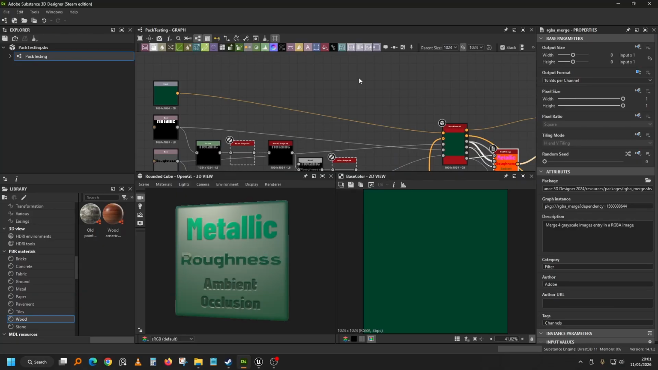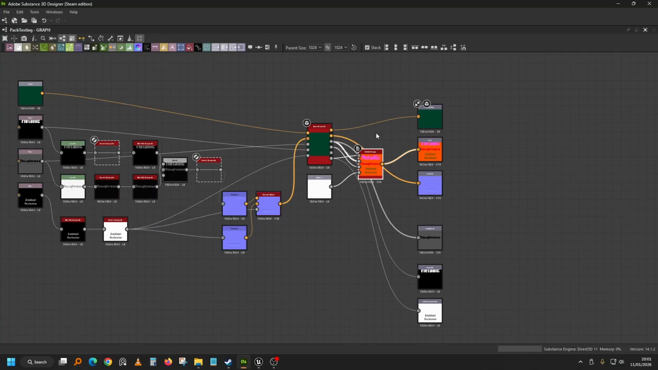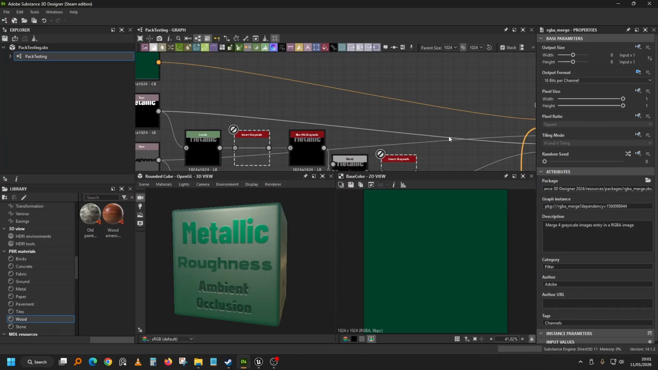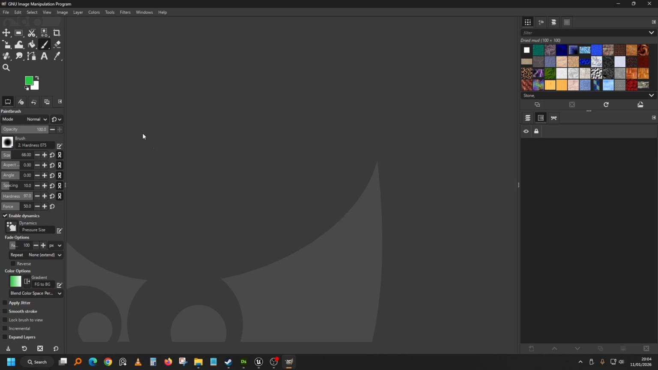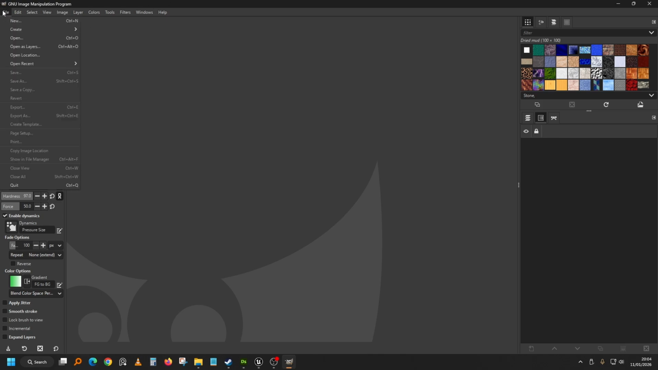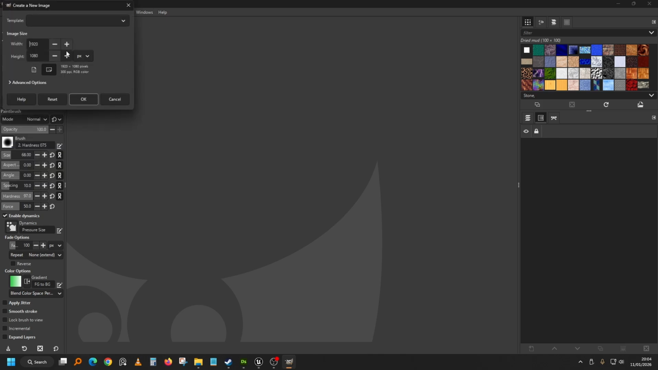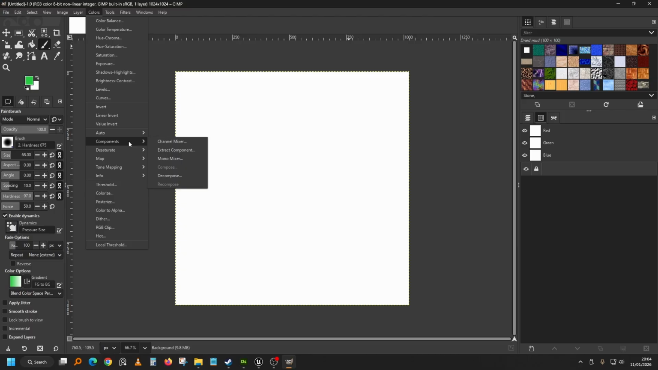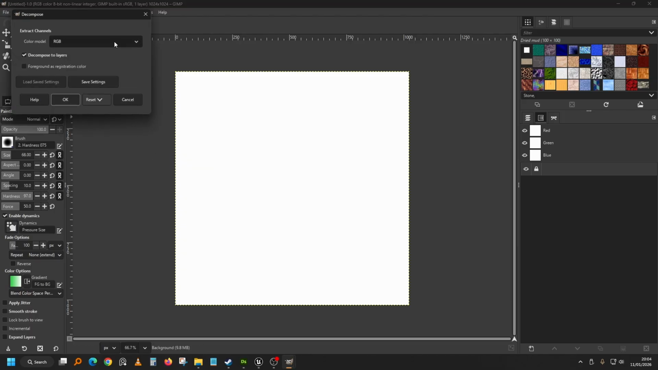And channel packing, by the way, helps a lot in optimization of materials in video games. Now let me show you how to channel pack using GIMP. Now because the file we shall be using is 1024 by 1024, I will simply create an empty project with those dimensions of 1024 by 1024 pixels. And then I go to colors, components, decompose into RGB. You can decompose into all these, but I will decompose to RGB.